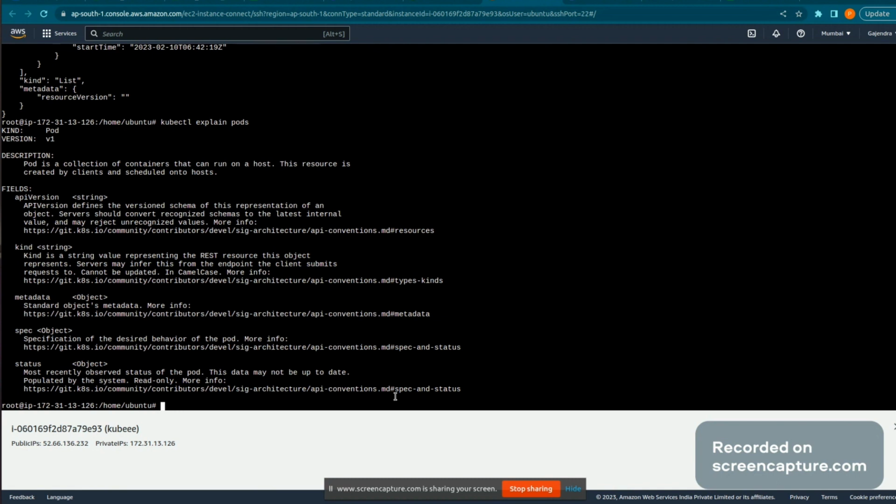You can also use kubectl explain to view the fields of specific sub-resources such as the spec or status section of a resource. kubectl explain is a valuable tool for learning about the structure and composition of resources in Kubernetes. So the next is kubectl describe.